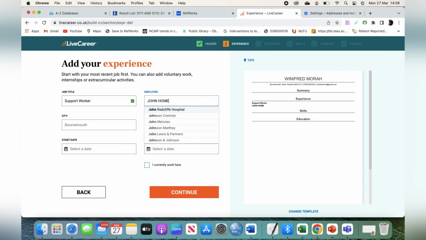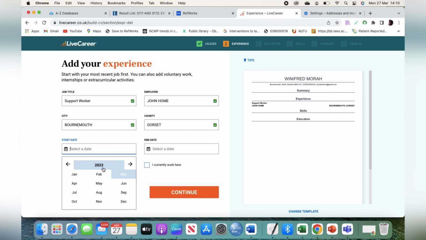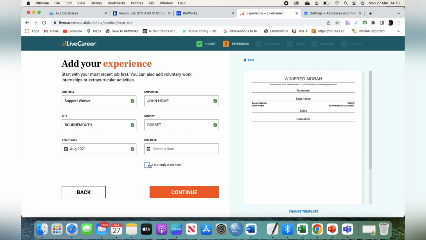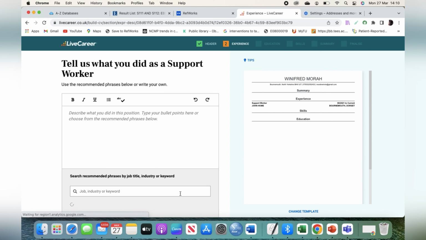your county. Remember your start date and your end date, and you always start filling out your experience with the most recent experience, guys. The most recent experience should be at the top of the experience section of your CV. Now I'm just filling in my start date, and for end date I left it blank and I clicked I currently work there. Okay, but if you no longer work there, you can just put in the end date.